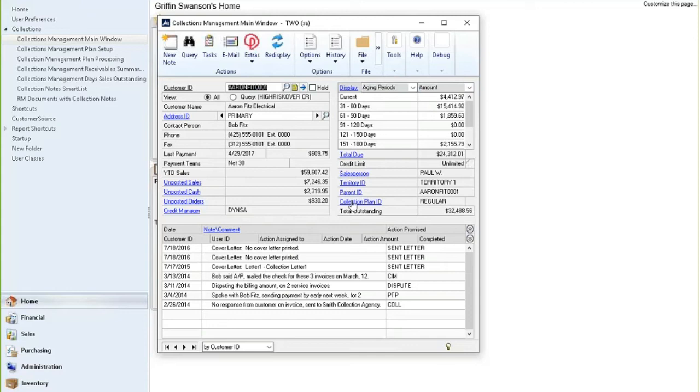We then have our collection plan ID displayed here, so you can see your customer was on the regular plan. I'm actually going to demo the plan setup in the plan processing window later on in the demo. Just wanted to make sure you were aware of that beforehand. Then we have the total amount outstanding here, and that's going to be the sum of what's been invoiced to your customer, as well as unposted sales and unposted orders.